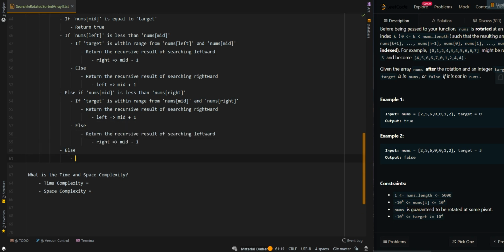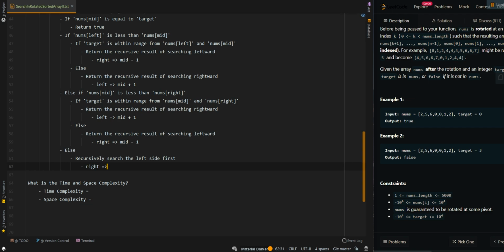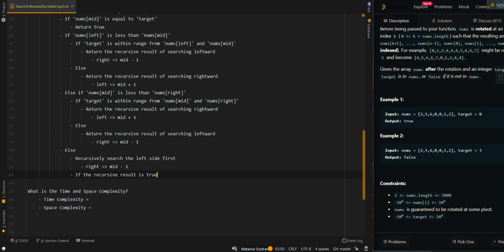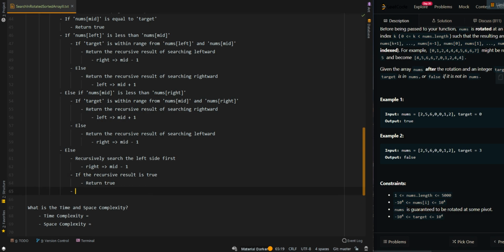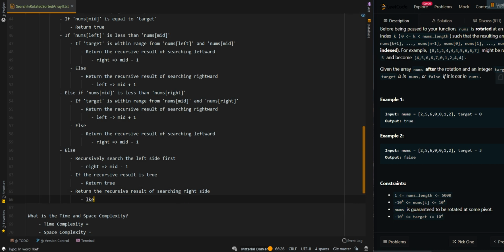Then else, this means we do not know if the left side is sorted or the right side is sorted. So we have to search one side first. We're going to recursively search the left side first. Then if the recursive result is true, we can just return true. Else we need to search our right side, so we return the recursive result of searching the right side, which is left equal to mid plus 1.